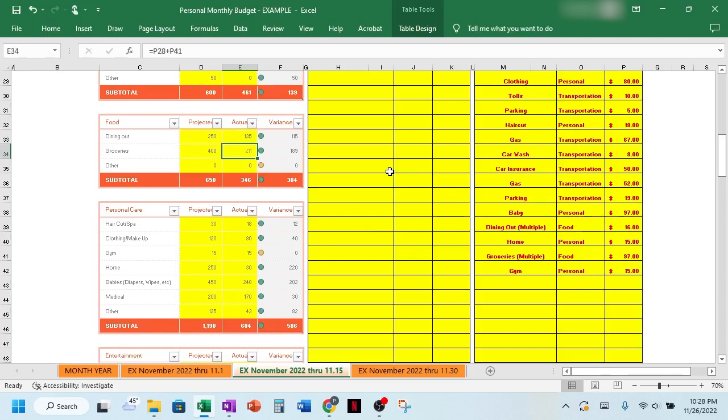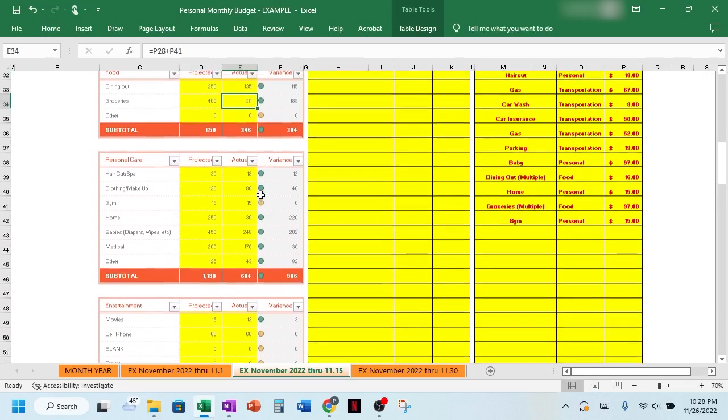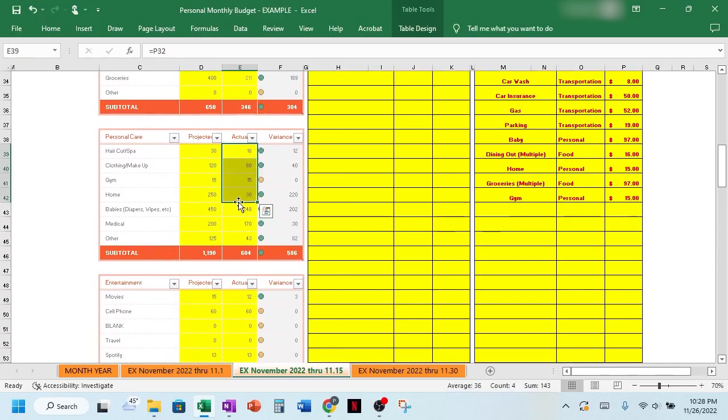Same thing with groceries. You only have $189 left. Let's make sure we ration that out for the rest of the month. No huge Costco trips for the rest of the month with only $189 left. And so on and so forth. A lot of these, you're going to be able to see, hey, I'm doing a lot better, I'm doing a lot worse than I thought I was, or I'm right on the dot than what I thought I was. So I'm just going to keep on that trajectory.